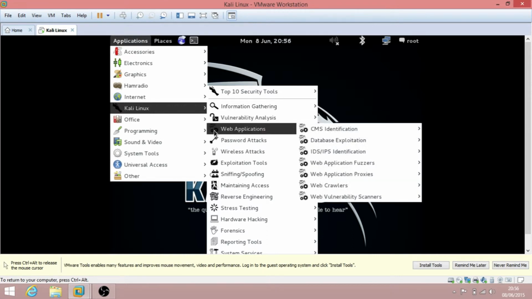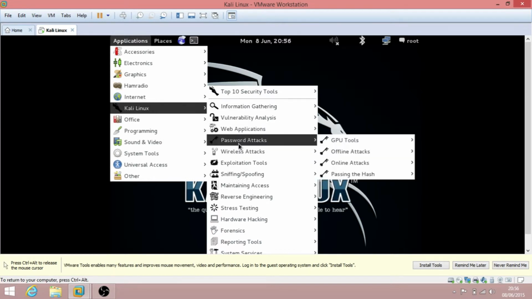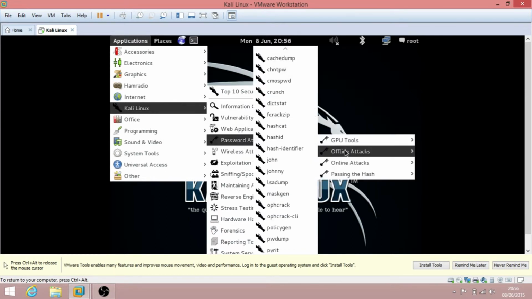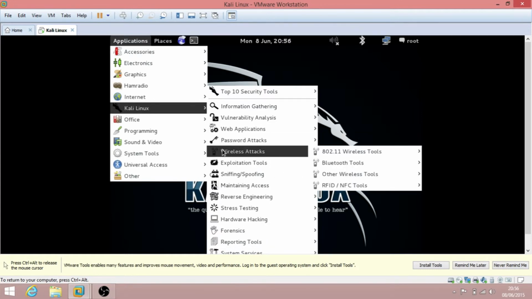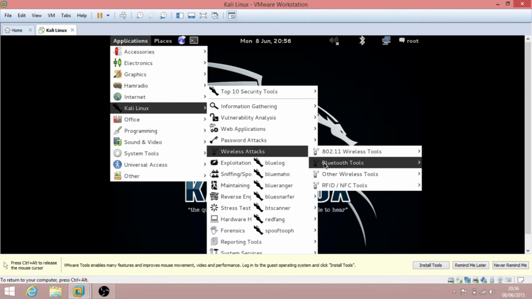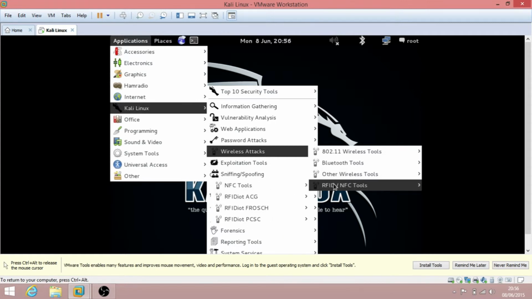Moving on, web applications, obviously database stuff, application fuzzers, application proxies, web crawlers, passwords attacks. Obviously these are split into two areas, well sorry, four, but the main ones are the offline attacks and the online attacks. Obviously passing the hash tools as well. Wireless attacks. So there's quite a varied amount of wireless attacks in here actually. You've got wireless networks, but you've also got Bluetooth and then near field communication tools and RFIDs.